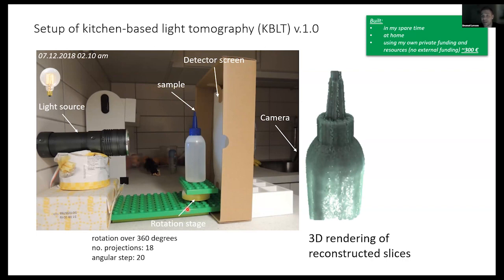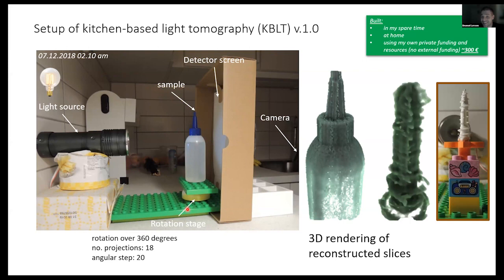And by the time we reached 2:10, my wife came out into the kitchen living room and said, "What are you doing? Go to bed." And then I said, I actually just scanned and reconstructed your shampoo bottle. And then she said, "Cool," sat down and said, "Now show me something else." And then I scanned this plastic screw. And then I scanned a few more samples.